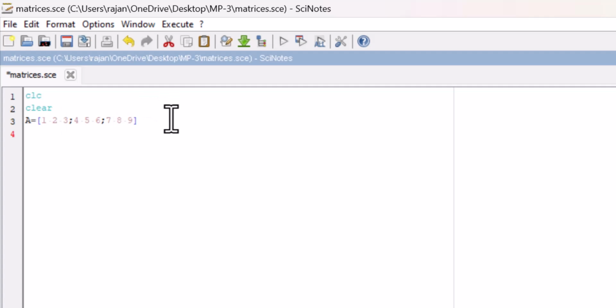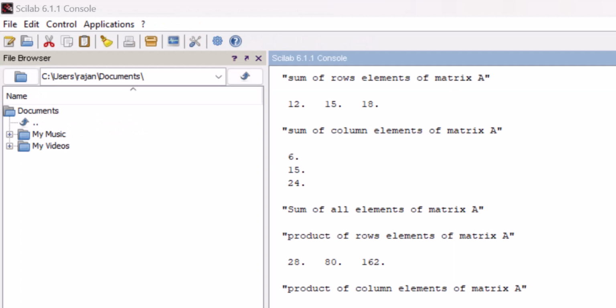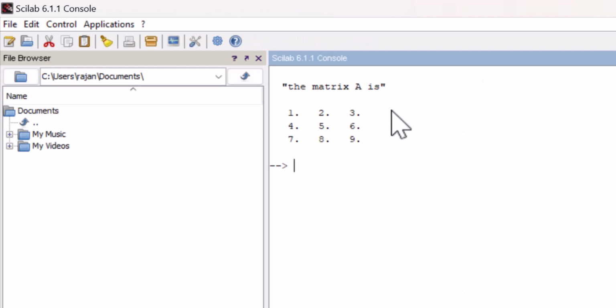So let us display the matrix. The matrix A is this A. When I execute this code, I will get a matrix A with 3 into 3 size, number of rows 3, number of columns 3. The first row contains 3 elements 1, 2, 3, and the second row also contains 3 elements 4, 5, 6, and the third row contains elements 7, 8, 9.